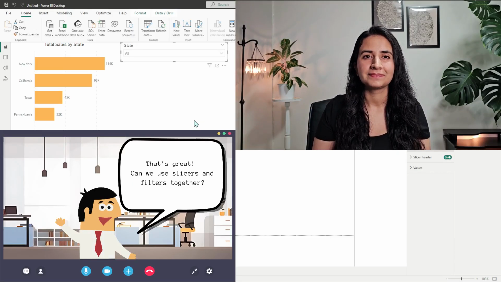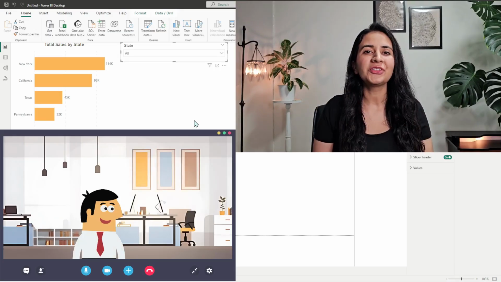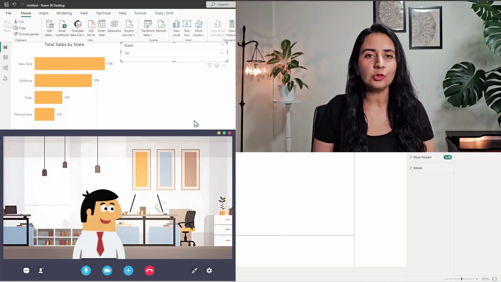That's great. Can we use slicers and filters together? Yes, of course you can. In fact, they are designed to work hand in hand, complementing each other to give you greater control and flexibility. Using them together, you can take your reports to the next level. And speaking of next level, we'll dive deeper into interactivity in the next lesson.